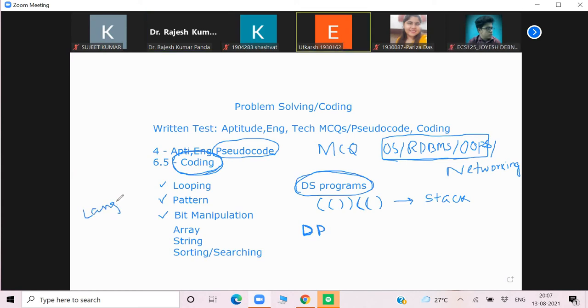Yes, sir. So data structures can also be done in Java, right? It can be done in Python also. It can be done in C, C++, Java, Python, any language you can use. But sir, in Java, we don't have pointers, so it may be a bit... No. There is the collection framework. You can use those collection frameworks. Sir, does DSA really come in all IT companies?